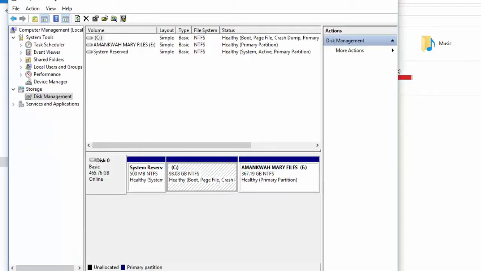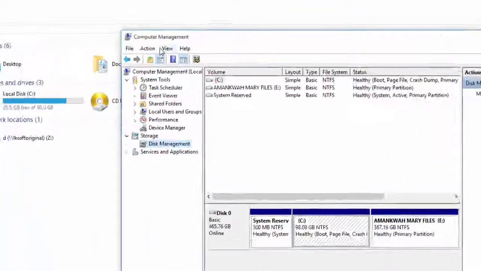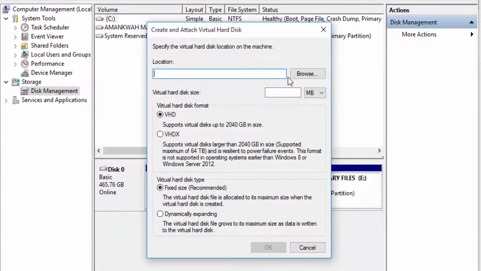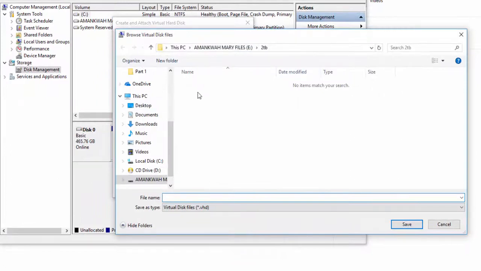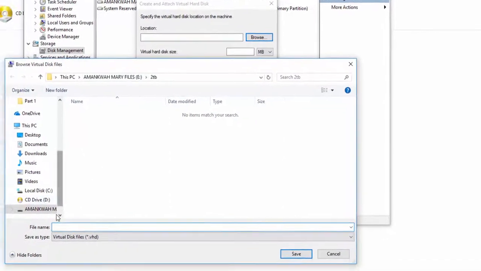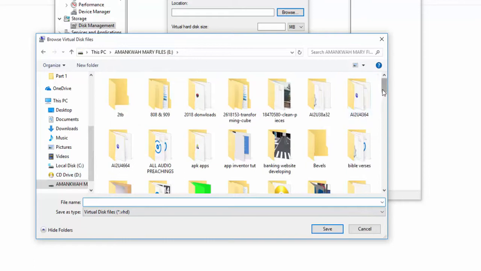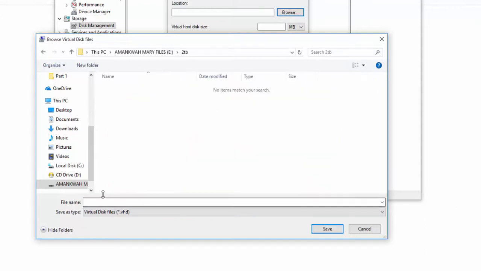So now let's open the computer management. Under disk management, go to create. Now let's create a VHD. You need to browse to a location where you want to save the file. I want to locate it here, and I created a new folder which I renamed 2 TB. Inside here, I need to give it a name. So 2 TB, then let's create it.